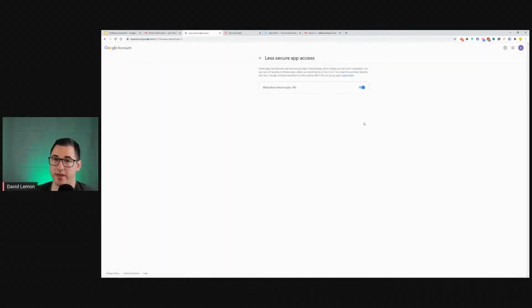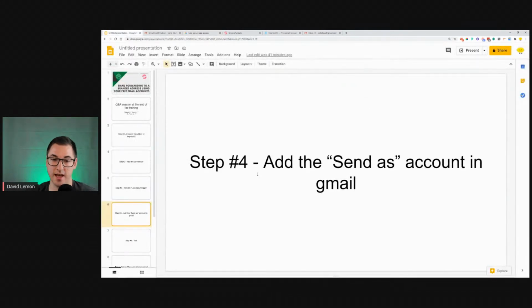The less secure app is actually allowing you to connect the SMTP server to be inside Gmail. So this is nothing that you need to worry about. It is not a security issue. It's just that normally by default, Google or Gmail are blocking adding different SMTP servers. For some reason, they probably have their own reasons, but we need to actually allow less secure apps in order to add another account.